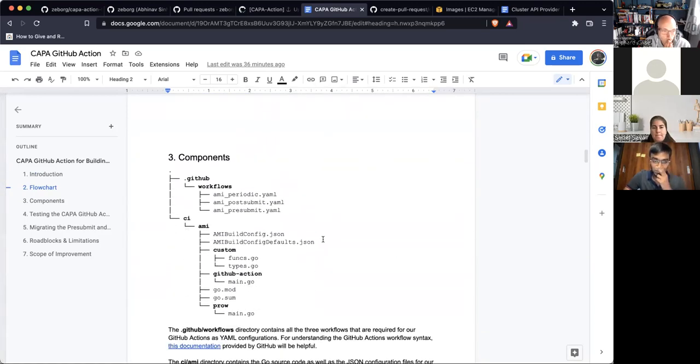And then we have the components. We have this GitHub workflows folder, which will consist of all the YAML configurations for our workflows. We have the periodic YAML here, the periodic workflow. Then we have the post-submit, and we also have the pre-submit YAML. So post-submit and pre-submit are quite self-explanatory at this point. Pre-submit will be executed when we create the pull request, and post-submit will be executed once we merge the pull request.